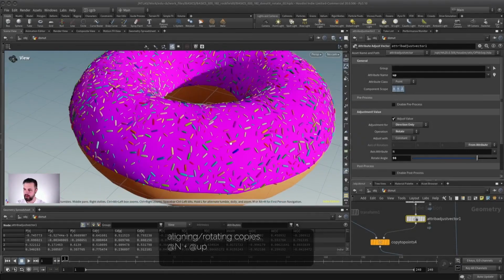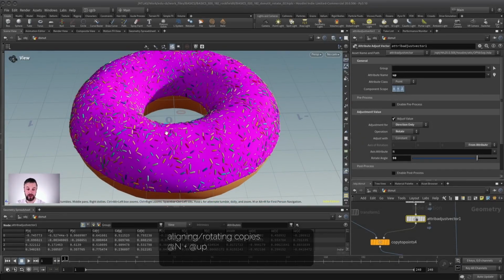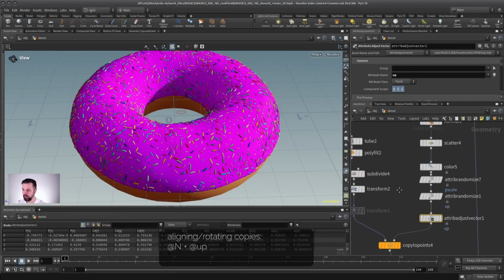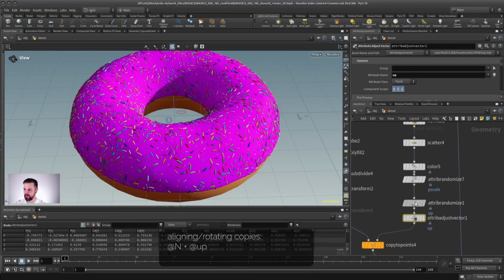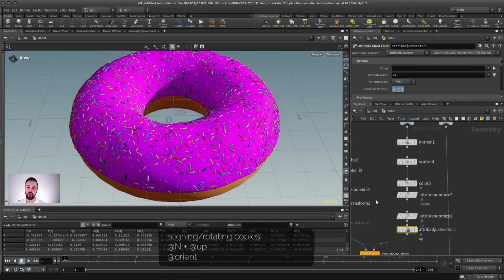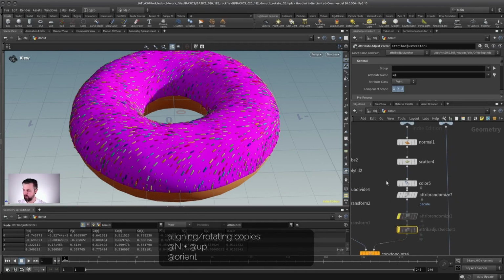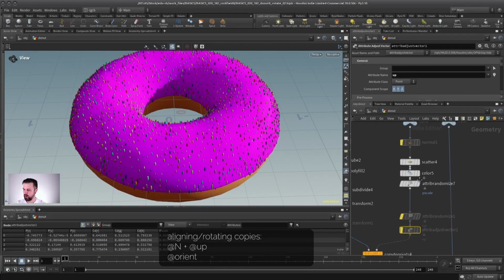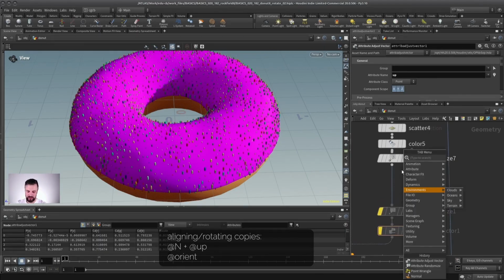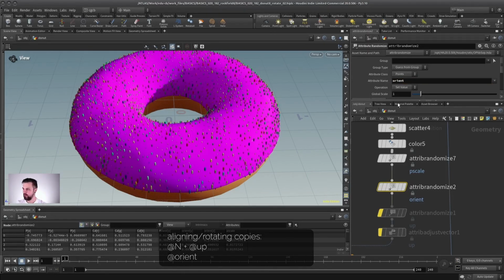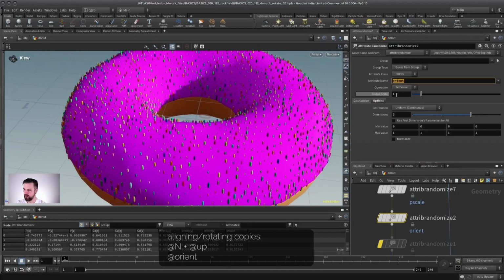Okay, so now this, in my opinion, is the most important concept to understand, the n plus up vector concept. But there is another way that you will often see on the internet, especially when you work with Vex. You will find this a lot, and that is instead of using two vectors, we just use one attribute, and that is called orient. Now the orient attribute is a bit odd. To show this, let's just turn off all our vectors. So we have no vectors anymore. And with an attribute randomize, we just create an orient attribute. And you can see nothing happens, even though this is the correct name.